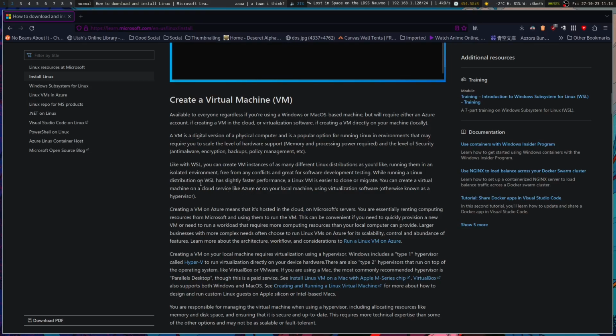While running a Linux distribution, WSL has slightly faster performance. A Linux VM is easier to clone or migrate. Okay, this might be true, but I don't know. You're probably better off doing bare bones, but anyway.